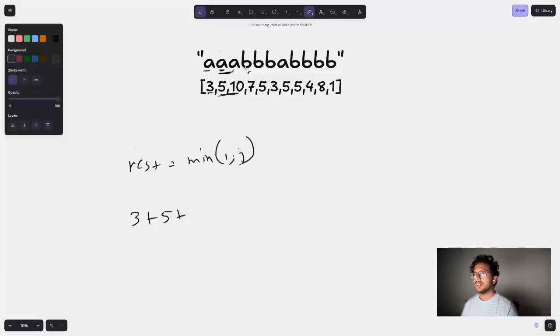Now it will go to B. A is not same as B. So it will go here. It is same. So the minimum number between 7 and 5 will be 5. Then again it will go there. So the minimum number between 5 and 3 is 3. A is not equal to B, so it will go one step ahead. B is not equal to A. Here B is equal to B, so the minimum number between 5 and 4 will be 4, plus here B is equal to B, so the minimum number between 4 and 8 will be 4.